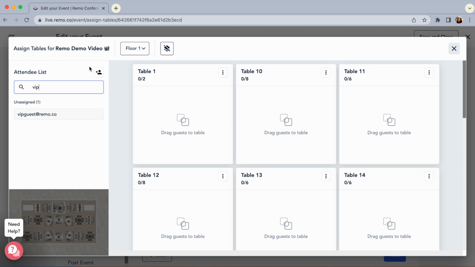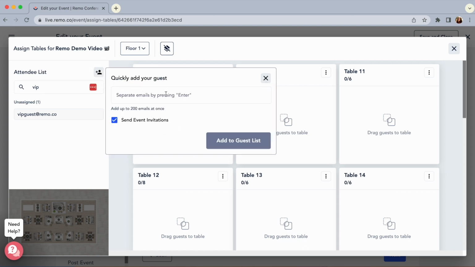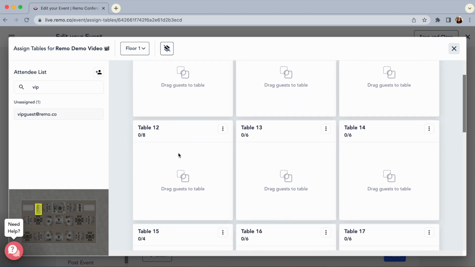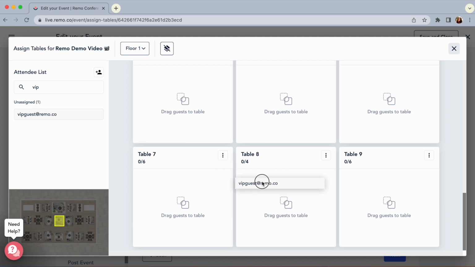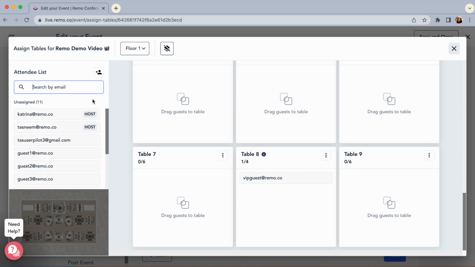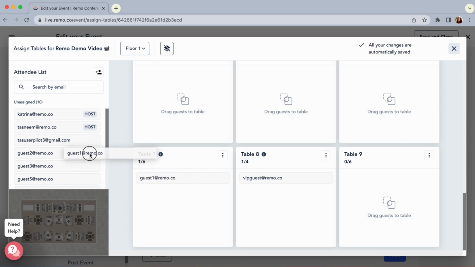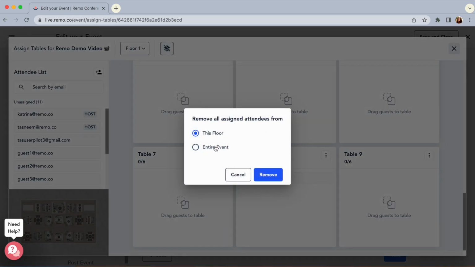If you can't find them on the list, don't worry. You can add them quickly from here as well. Then I drag the email address onto table 8 as so. And just like that, my VIP guest is now assigned to table 8. So when he or she first joins my event, they are directly landing on floor 1, table 8. If you've made a mistake, you can also unassign individual guests by dragging their email addresses back into the list. You can unassign all guests from a table, or unassign all guests from a floor, or even the entire event.